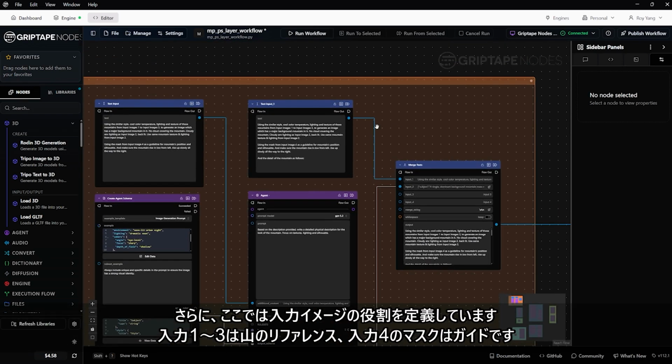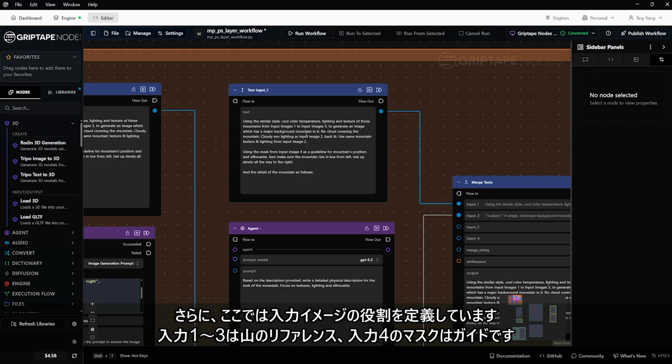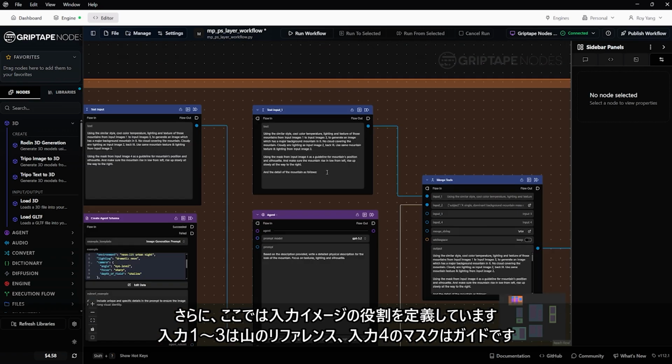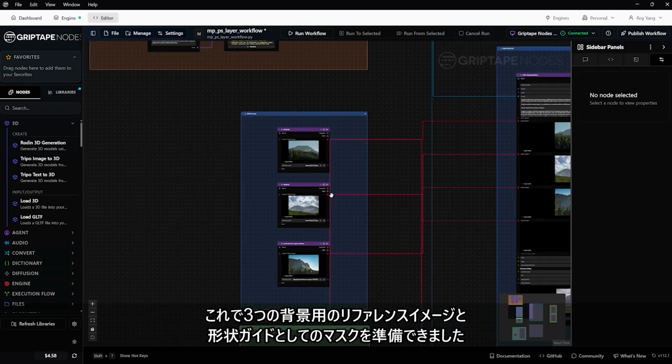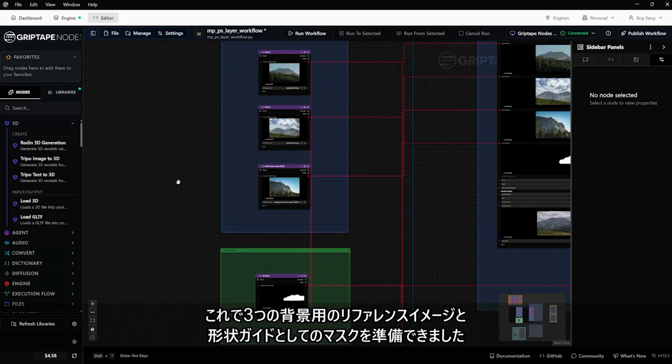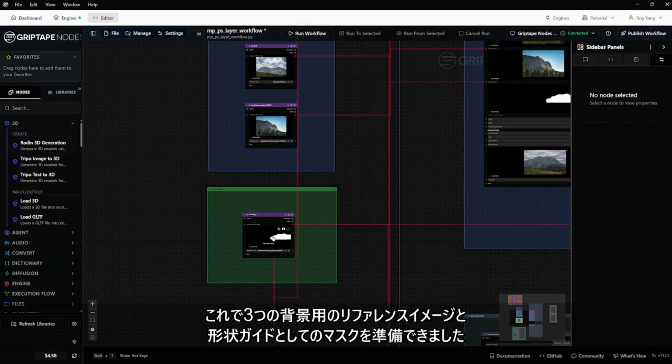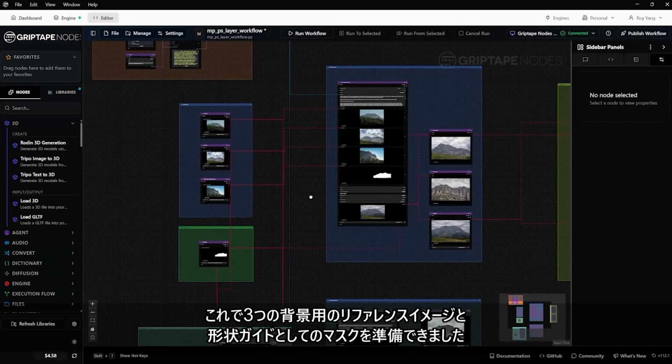So on top of that, I merge another line of text. I want to specify the number of the input image. Let's say input images 1 to 3 are my reference images, and input image 4 is my guideline for the mountain position and silhouette, which is the mask RotoPaint node from Nuke. And then you see I have the mountain input as a reference image here, three of them. And I have the RotoPaint node output from Nuke to direct the shape of the mountain.